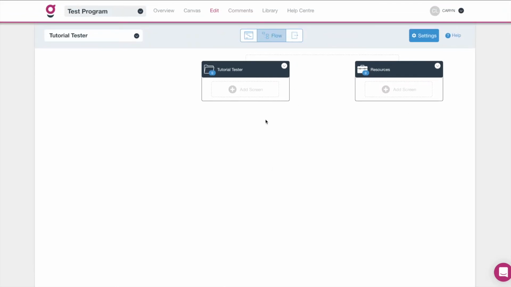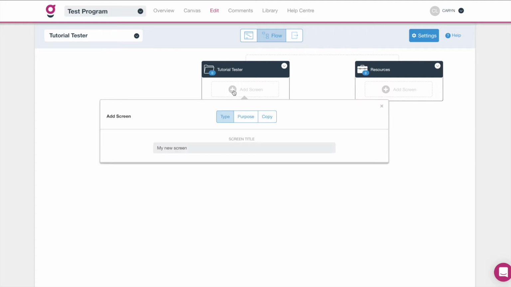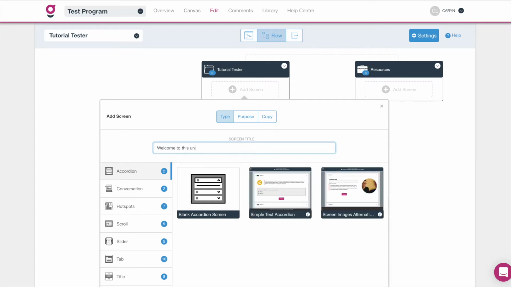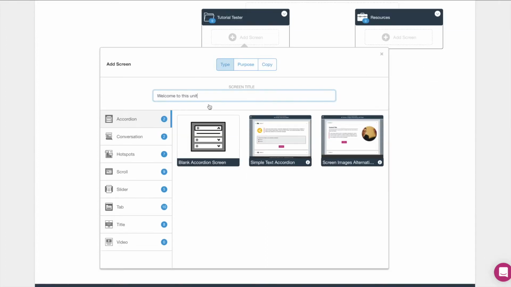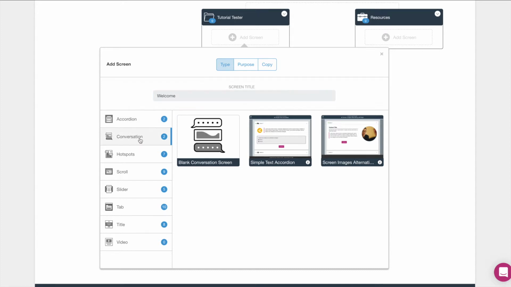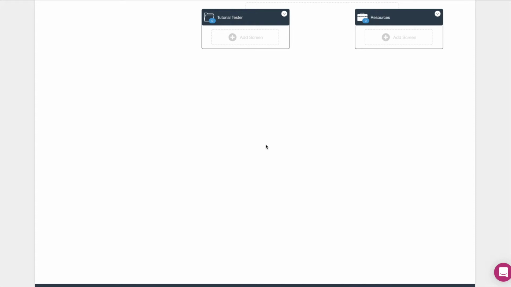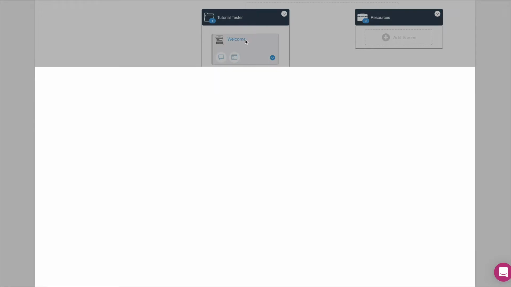Okay, so I've created a tester module here so that we can start our conversation screen. Let's click this plus button over here to add a screen, and I'm going to title it Welcome. Okay, I'm going to choose conversation screen. And Guroo already has a couple of these templates, but I'm going to choose a blank screen just to show you how to build one from the bottom up.